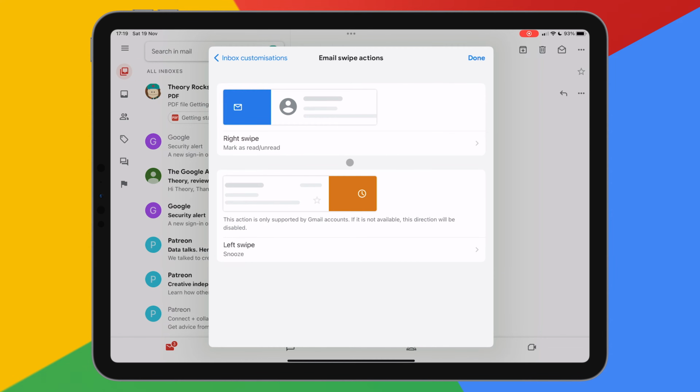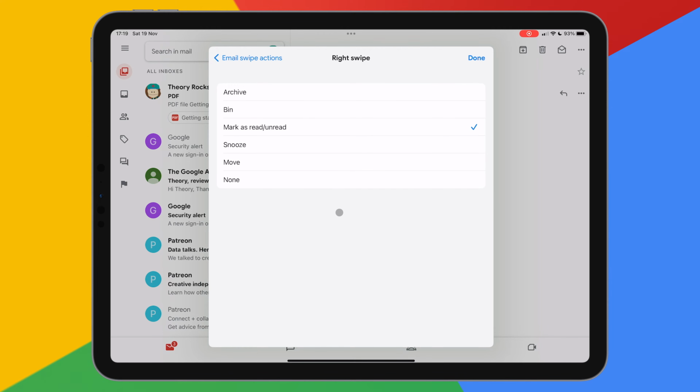Email Swipe Actions lets you choose what happens when you swipe over an email in your inbox. You can choose what happens when you right swipe or left swipe. We'll cover what this looks like later in this tutorial. Your options are to archive, bin or delete, mark as read or unread, snooze, move, or to disable the swipe function.